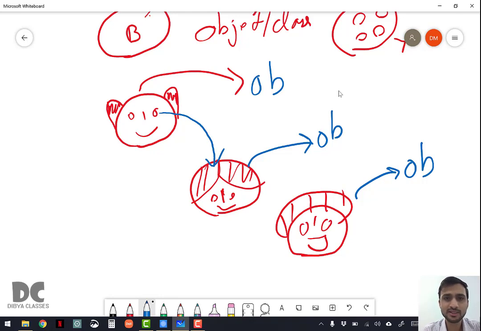Means the grandfather has blue eyes and your father has also blue eyes, and therefore you also have blue eyes. This is known as inheritance because you have inherited the blue color of eye, and this is biological in nature. This happens in the real world.